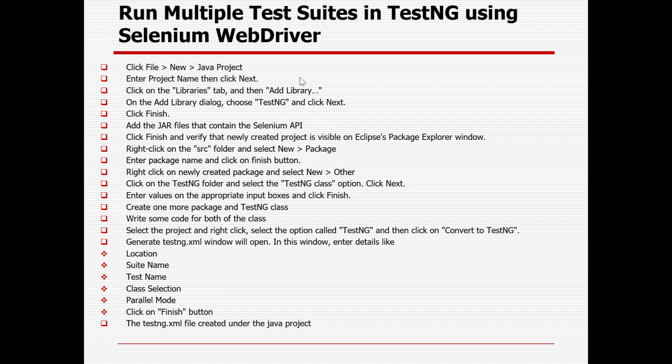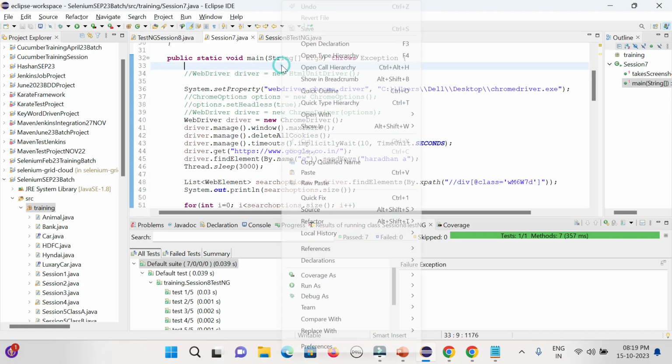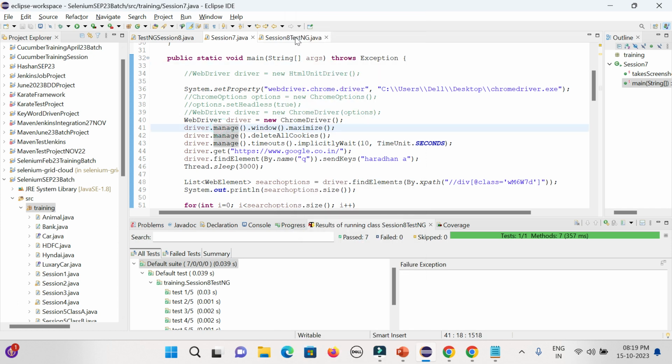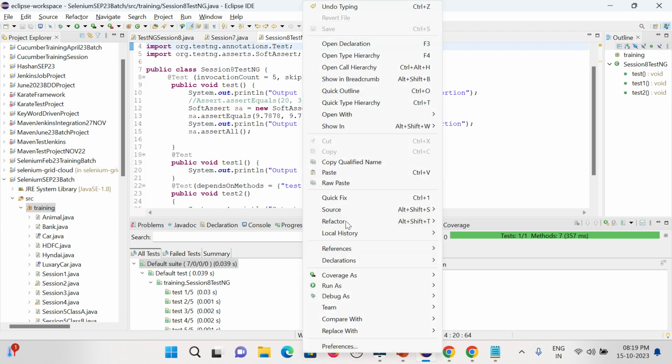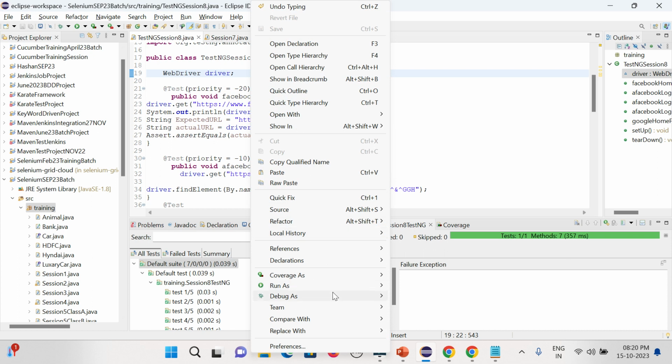Okay. So suppose here you have already seen, right, in case of your Java class you want to run it, you will be running it as a Java application. In case you are running any TestNG class, you will be running it as a TestNG test. But it is single level, right? Individual classes you can run. But my intention is to run all my classes at the same time. So how can I do that?